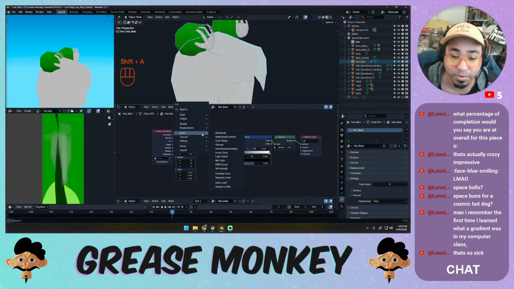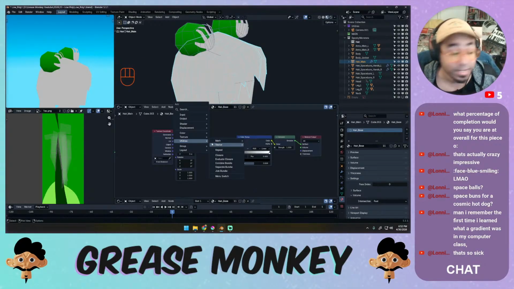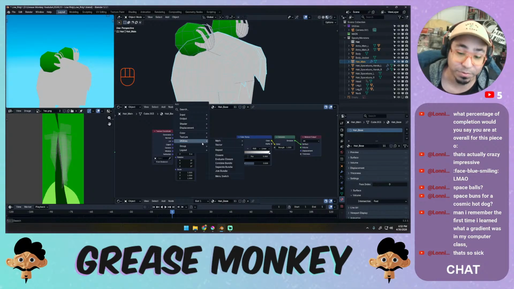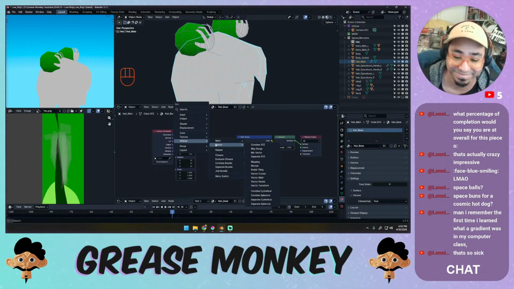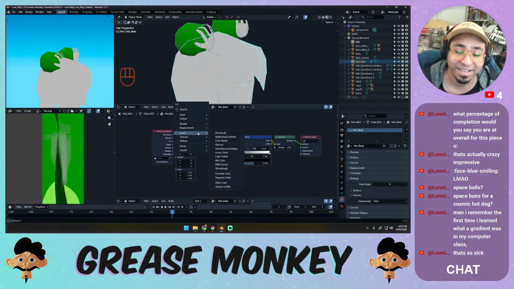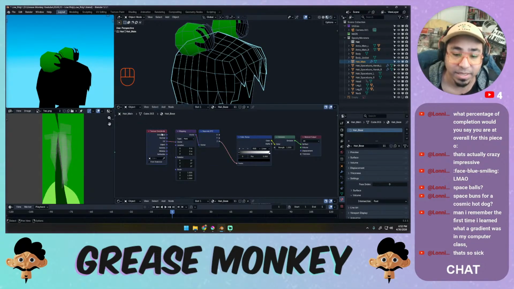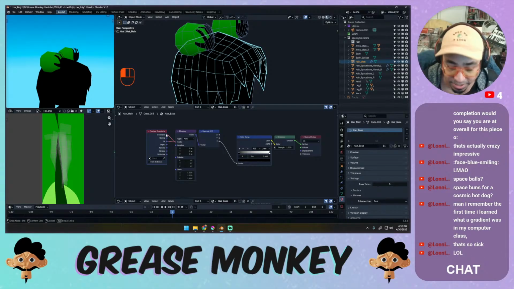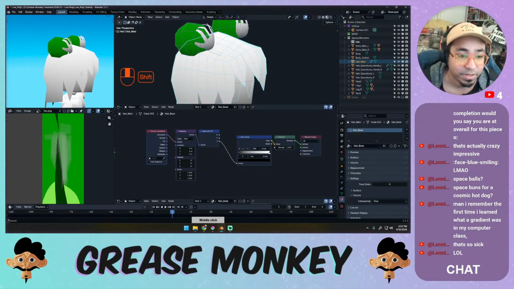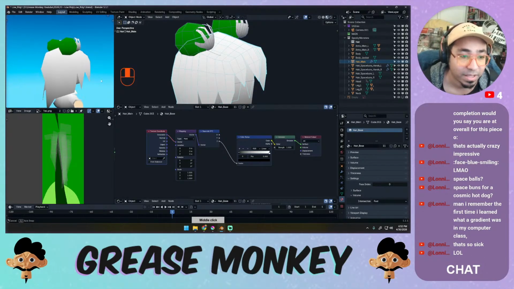And then we'll do a Separate XYZ because we only want it on the Z axis. Z is Z for all you Americans out there, like me. What was I doing? I make a joke and I lose my train of thought. Separate XYZ. And then we'll do it like that. And then the texture coordinate should be Generated. And there we go. And now we got the generated green here.